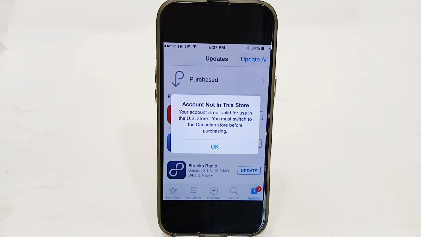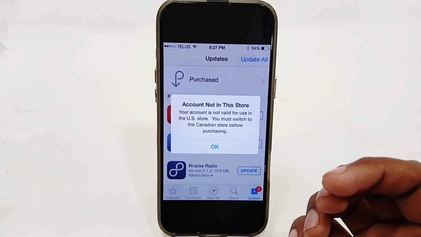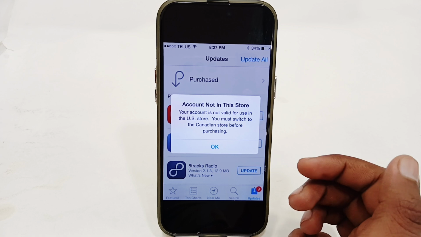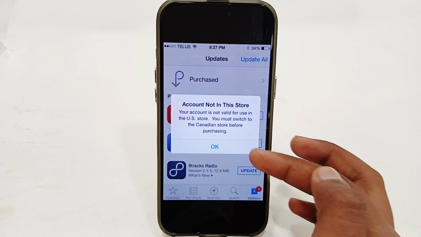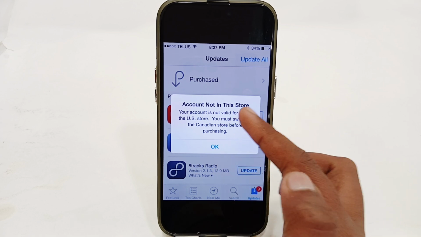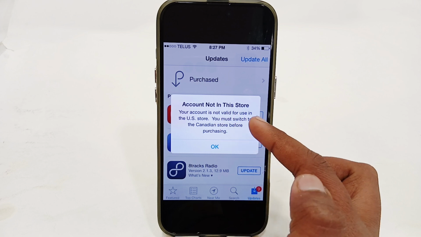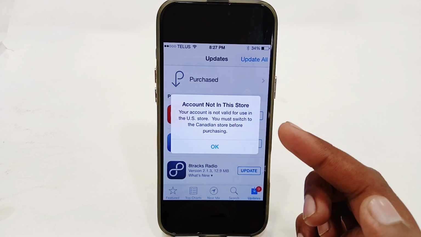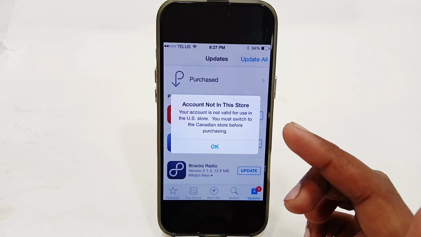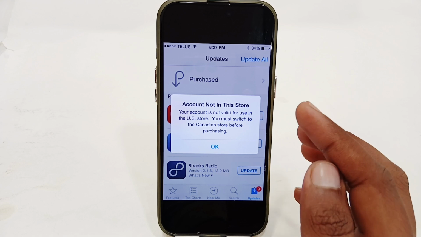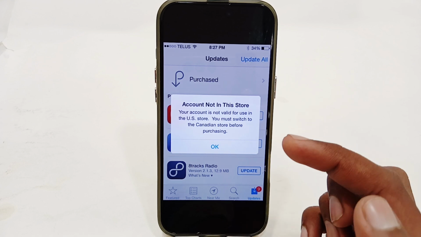If you're using any iPhone or iPad and you're facing this issue that whenever you try to purchase or install any app from your App Store, or you're trying to update your app, you might see this error: account not in the store. Basically, it happens whenever you're using an incorrect billing address or country region. So let's see some possible fixes for this.